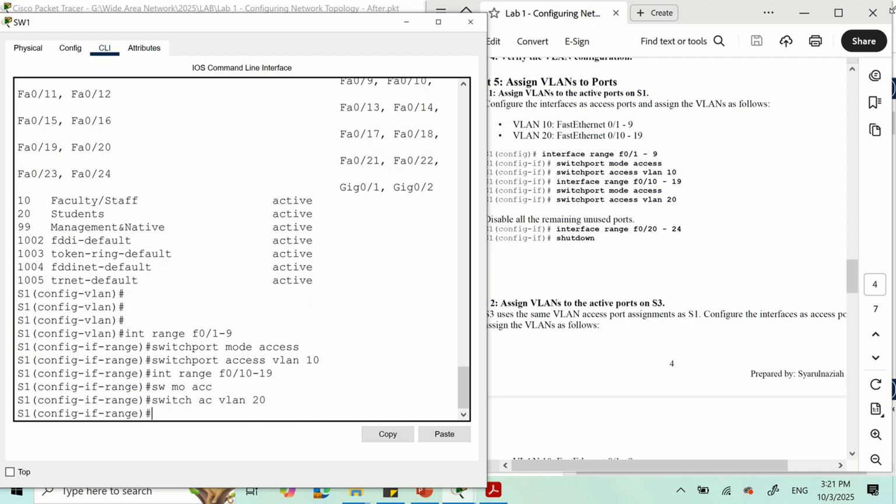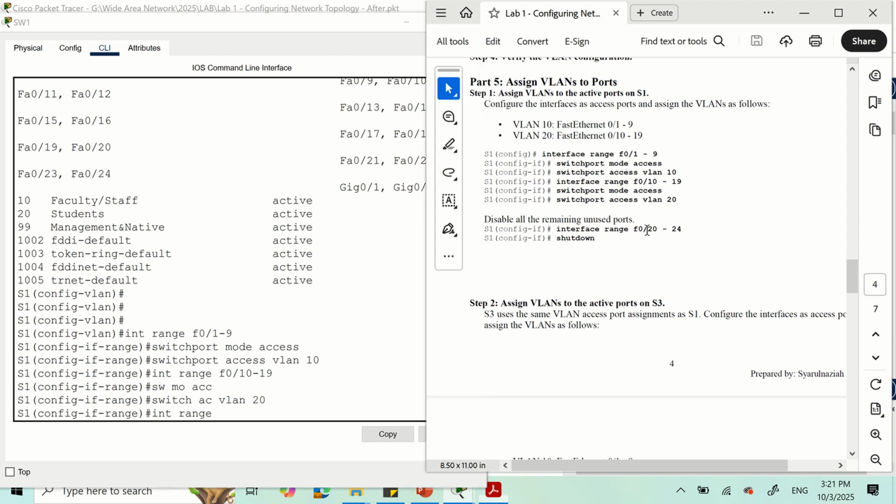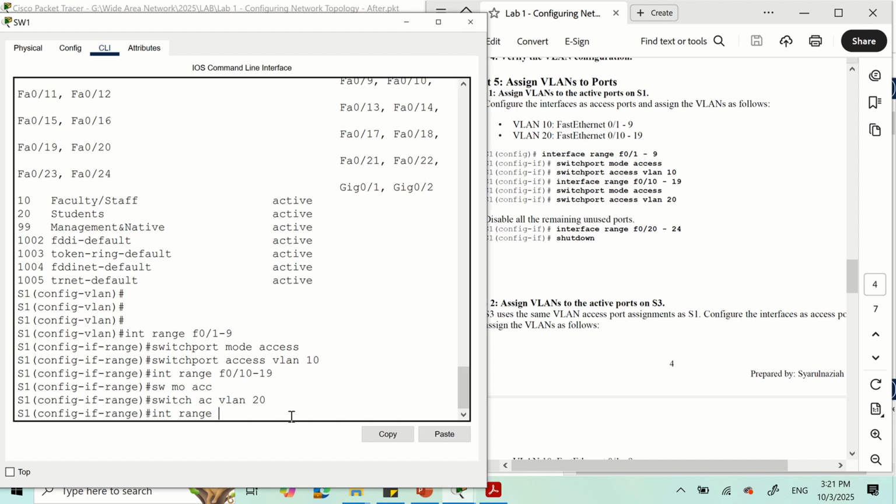All right, and we also will shut all of the unused ports, which is F0/20 to 24. It's not unused port, it's unassigned port for any VLAN. This is to reduce the risk of attackers.